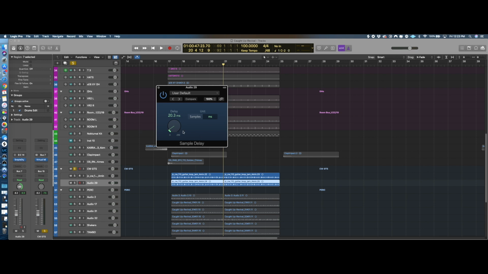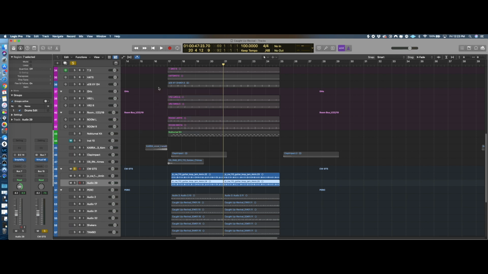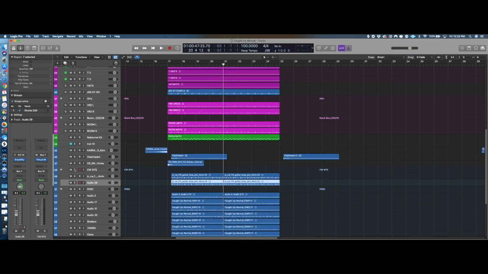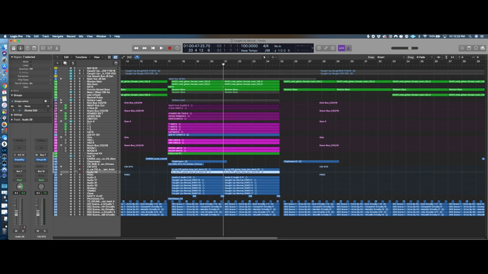And what that sample delay does is it slightly changes the timing from the original track that's duplicated, and it makes it sound like it's in stereo. So I highly recommend that. I'm not going to dive into that too much. Again, just kind of showing the proof of concept here.